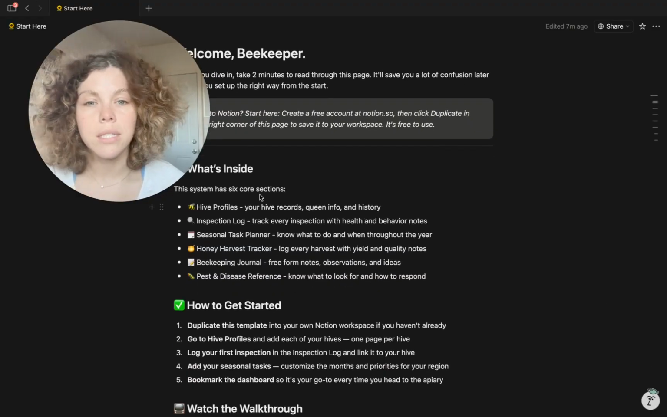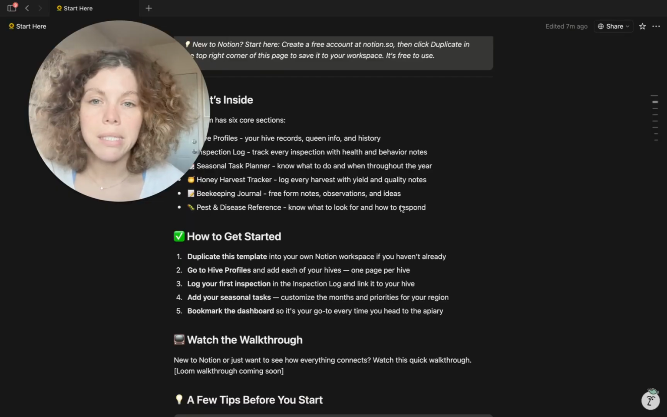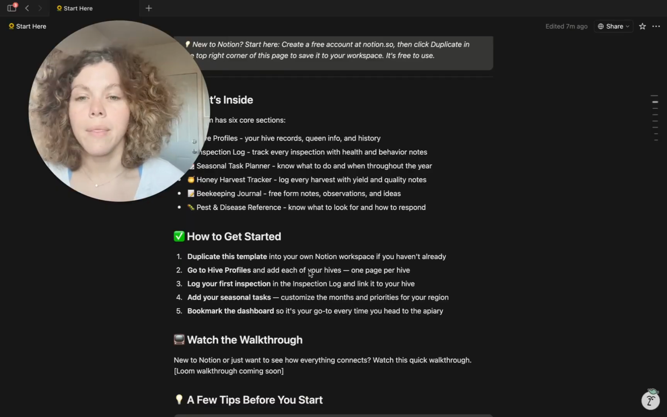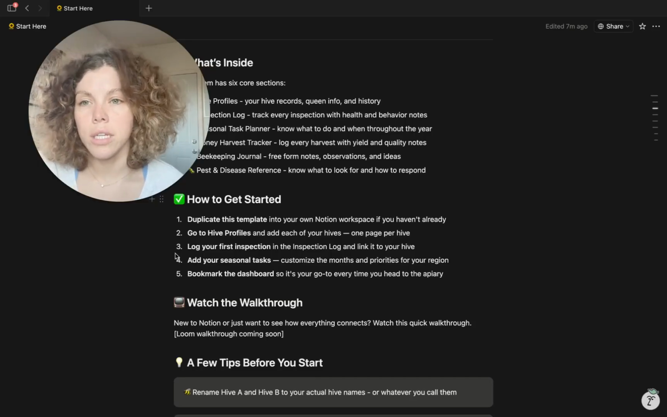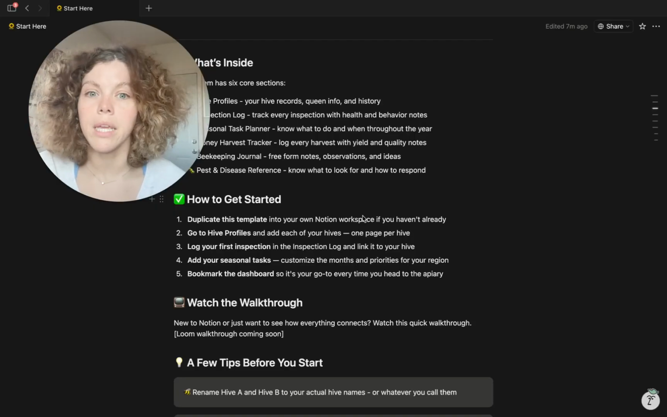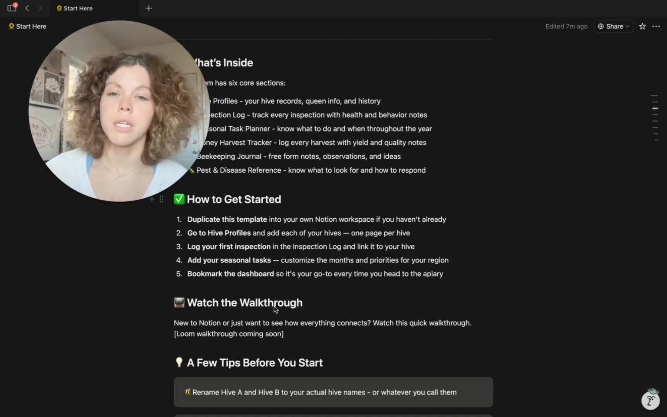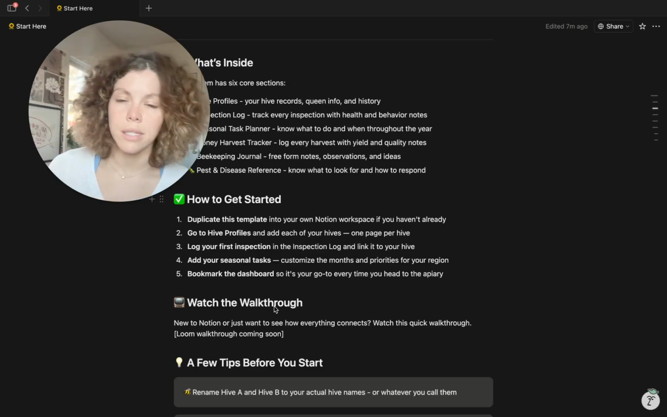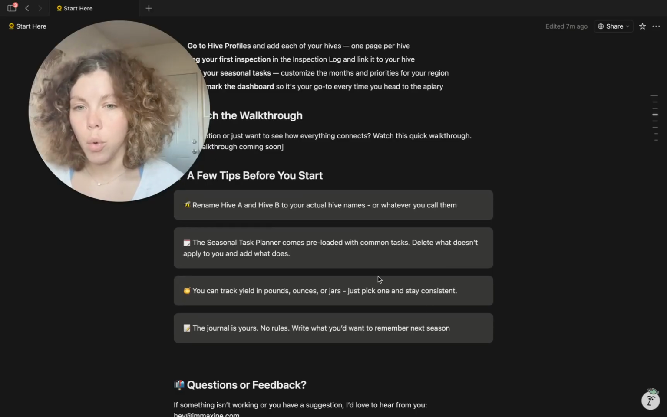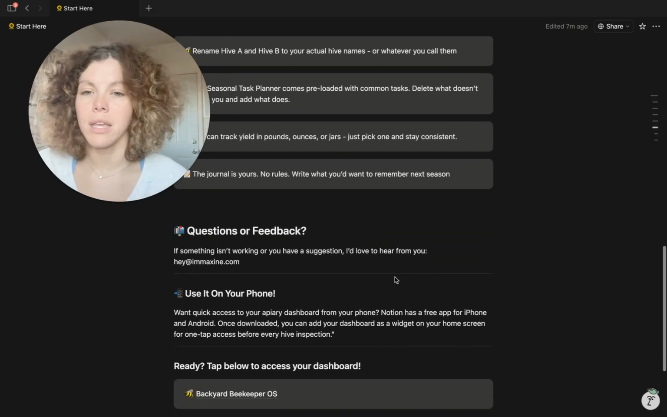This gives you an overview of everything you can expect here, including this pest and disease reference guide, which I'm really excited about and worked on with my bee mentor. And then this is how you get started. If you've never purchased a template before, you duplicate this template into your own Notion workspace. Then we're going into hive profiles, inspections, seasonal tasks. I'll show you everything. You already clicked this, hopefully. Here are a few quick things you can refer back to, but again, I'm going to explain everything in this video.